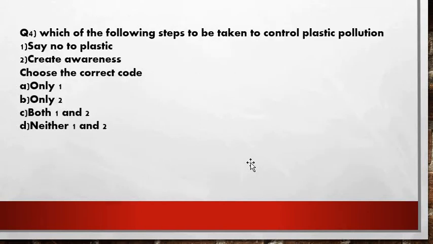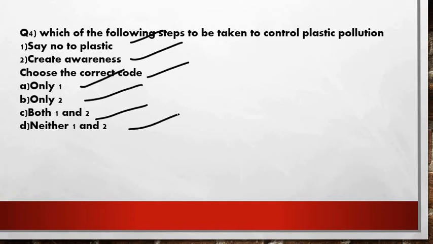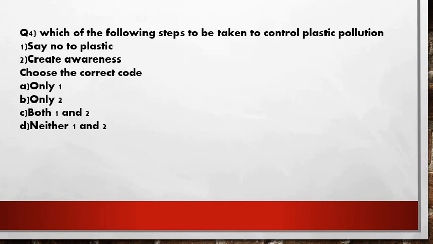Which of the following steps should be taken to control plastic waste? Option 1 says say no to plastic. Option 2 says create awareness. Choose the correct answer from the below given codes. Option A is only 1, B is only 2, C is both 1 and 2, and D is neither 1 nor 2. So which of the following is the correct answer? Please pause the video and try to attempt this question.